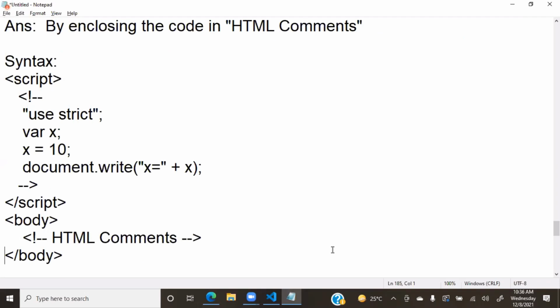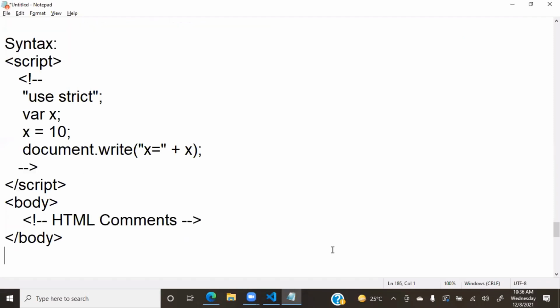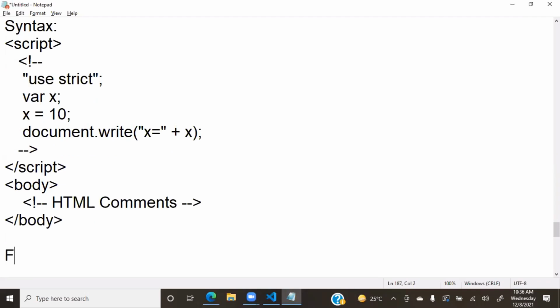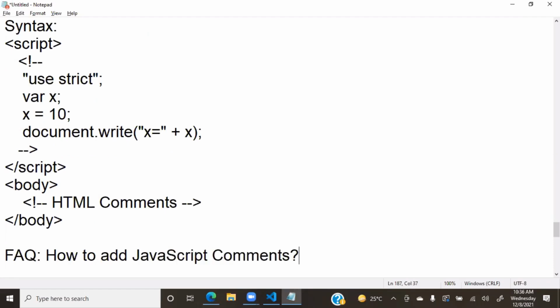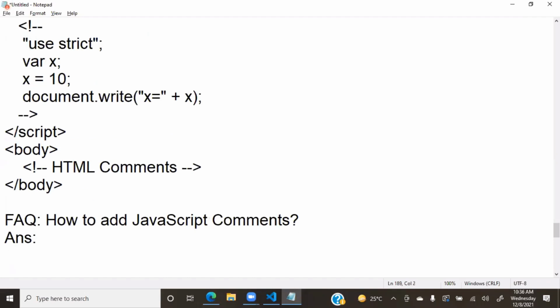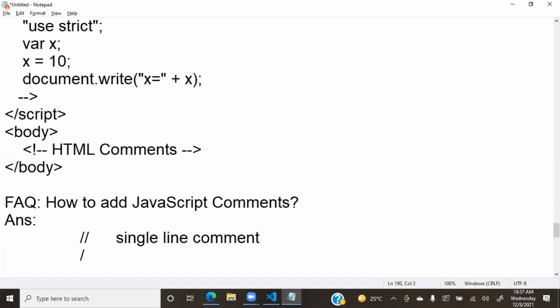These are HTML comments. Now, JavaScript comments, we have two techniques. So, how to add JavaScript comments? One is double slash, this is a single line comment, and slash asterisk and asterisk slash, this is a multi-line comment.